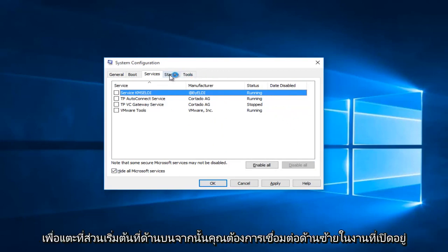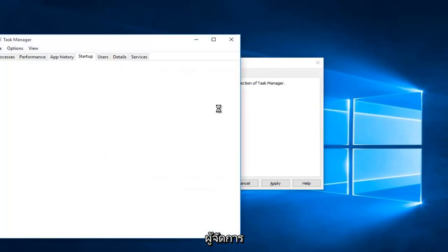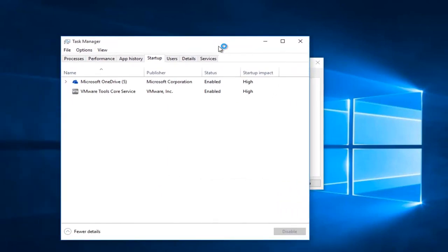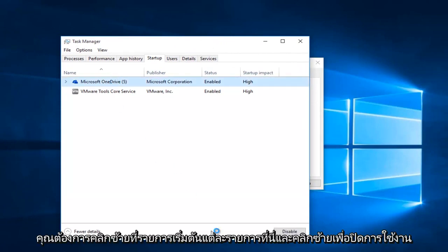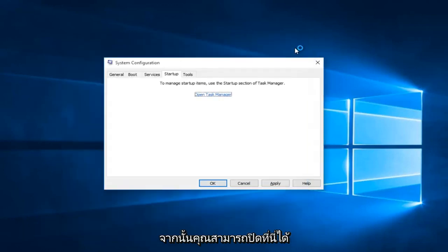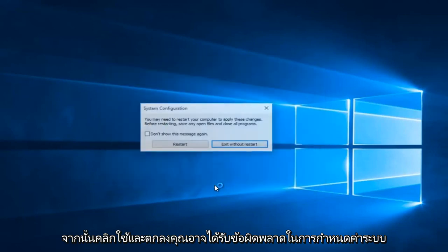Now you want to tap on the startup section at the top, and then you want to left click on Open Task Manager. You want to left click on each startup item here and left click on Disable. So in my case I only have two. And then you can close out of here. Then click Apply and OK.